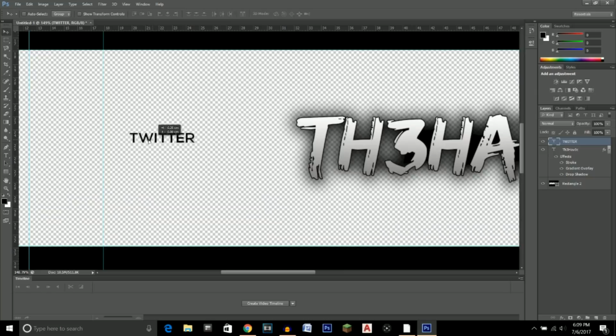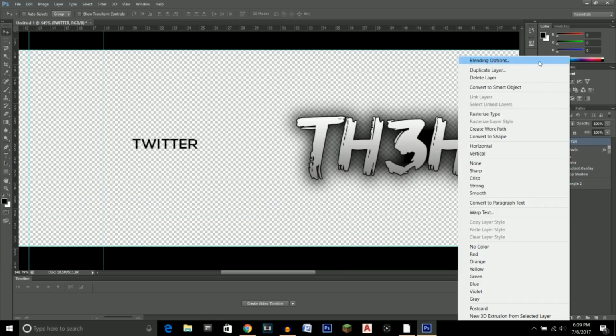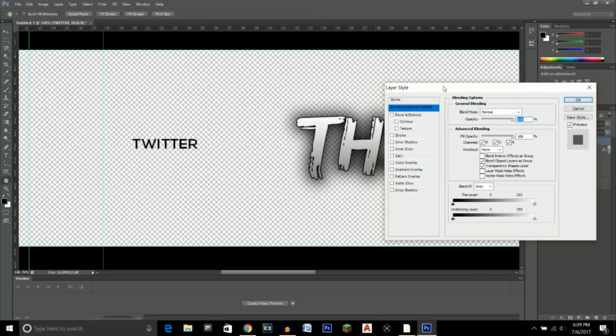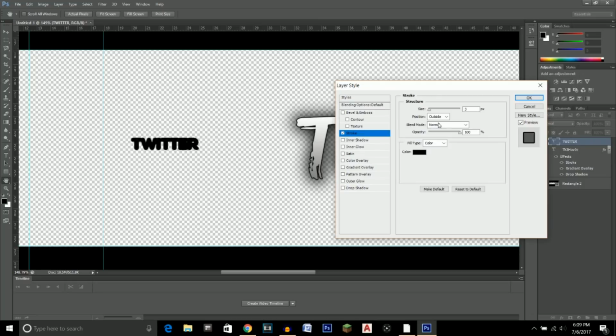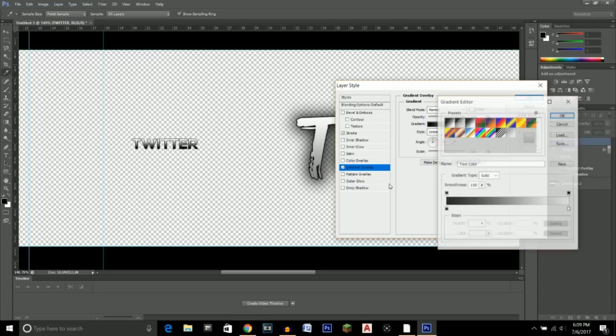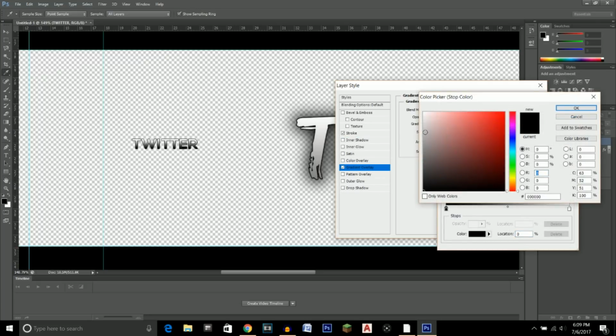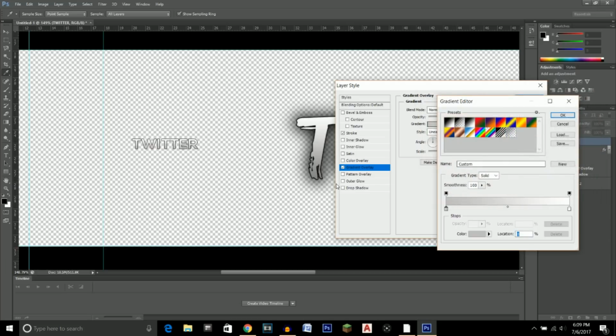I'm just going to do this for now right here, and then we're going to go to blending options just to make it look a little better, because this doesn't look that good. We're going to go to stroke. I'm just going to do a 1 stroke right here. We're going to go to gradient overlay as well, because we want to make it look a little nicer. I'm going to go to probably about a quarter right here. I think that looks pretty nice.